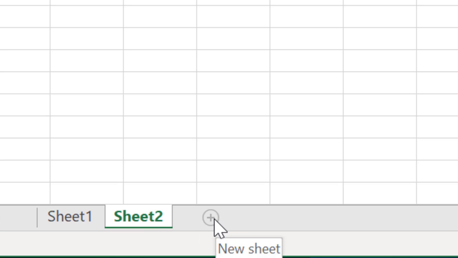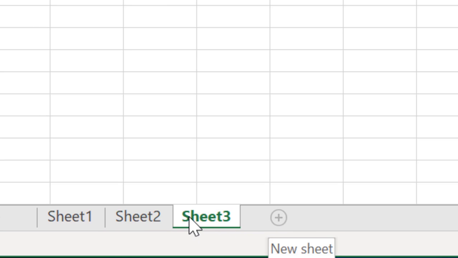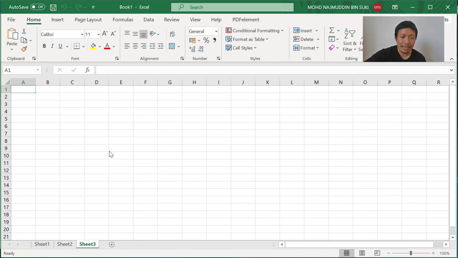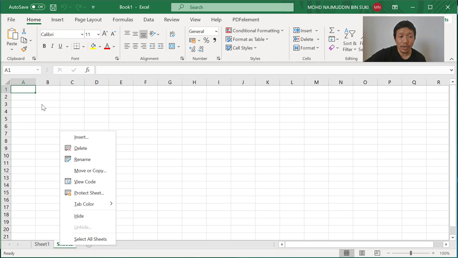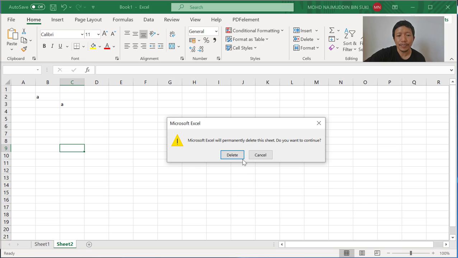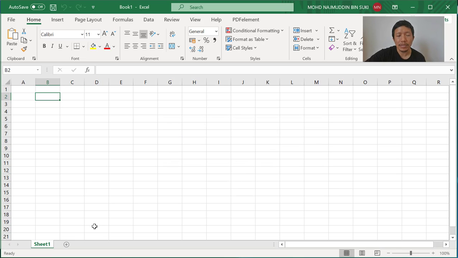You can just press on this plus sign. If you don't want it anymore, you can delete it. If you have something in your sheet, it will ask you for confirmation if you want to delete. Let's say I have these 2 things and I want to delete it. It will actually ask, are you sure? Whereas if it's an empty sheet, usually it will just delete it because there's nothing inside.